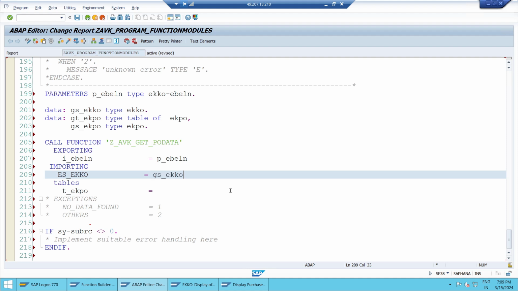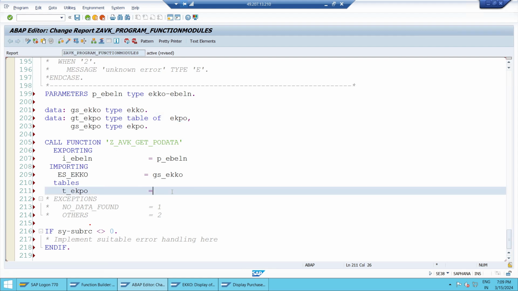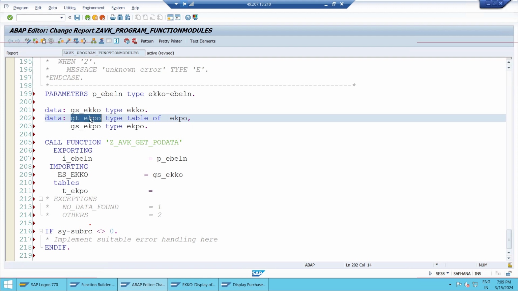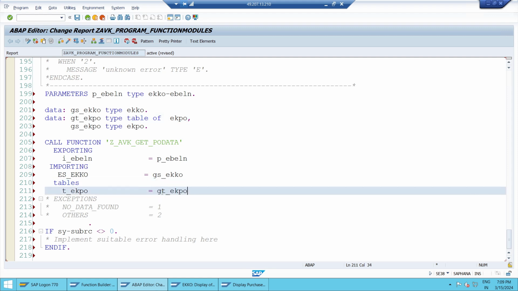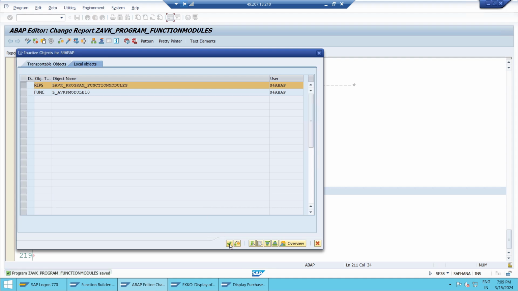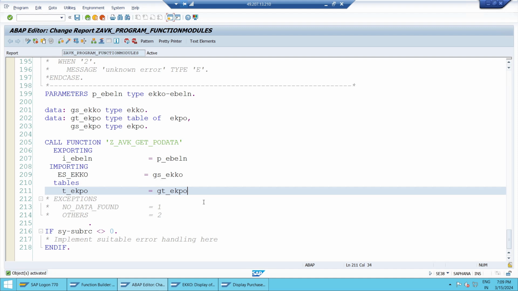Tables tab. See, tables tab. Yes, you can only get this. This is mandatory. Must supply. So tables GT EKPO. Yes. Right side is actuals. Correct. Now, okay. What will happen? You just have to go to the uncomment exceptions. Yes. If I don't uncomment exception, also what happened? We will test all the cases.